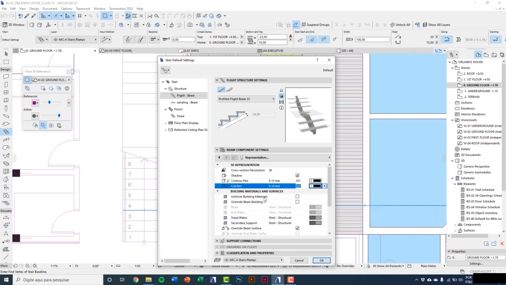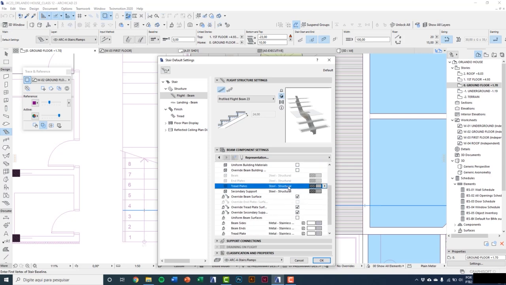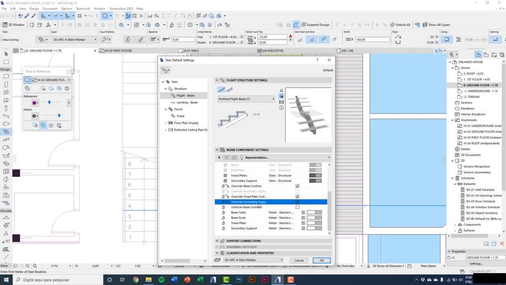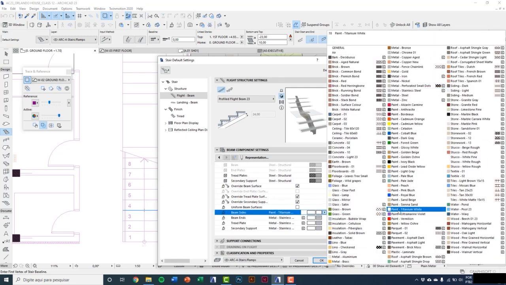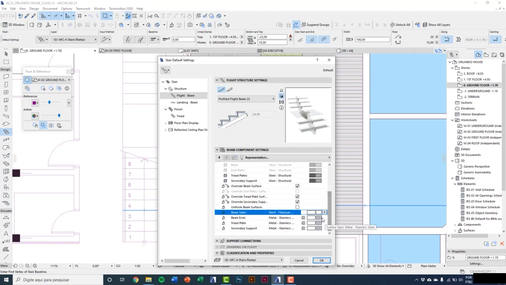In building material, we have here the option of override surfaces. The metal element is using structural steel. Now mark override beam surface, and override the secondary support. So here I'll put paint titanium white. I'll mark here to change all materials at the same time. And here you can see these definitions.